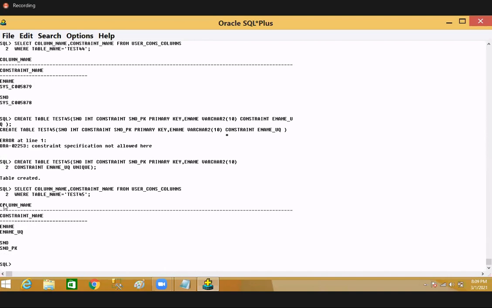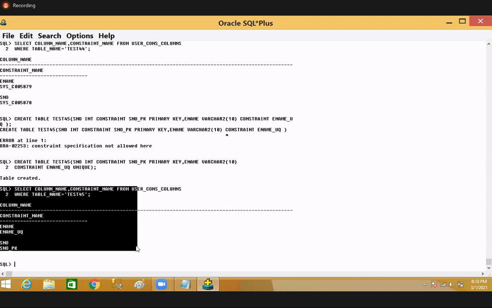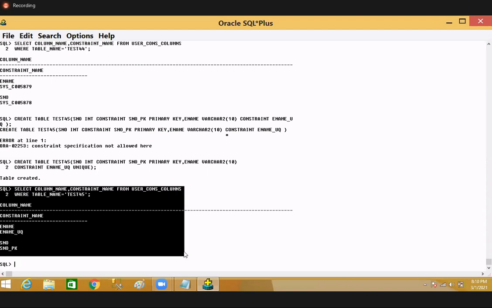Now this time you can see guys, column name is there and constraint name is there. Column name is ename, constraint name is ename underscore uq. And serial number is a column name, and the constraint key name is serial number underscore pk. So by seeing this uq and pk, they can understand easily which type of constraint you applied on the serial number column, and on the ename column. It's very easy for users to understand which type of constraint you applied on which column.